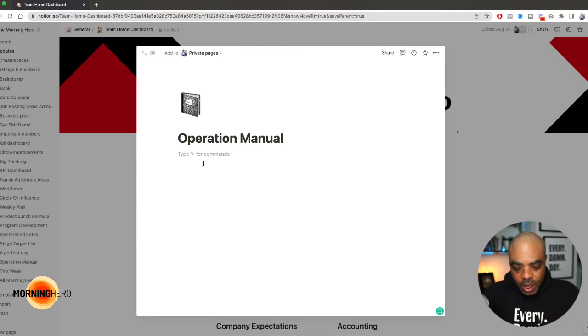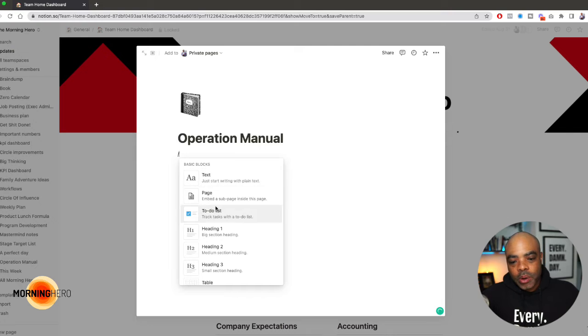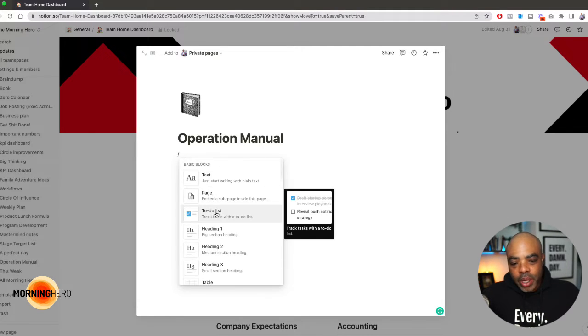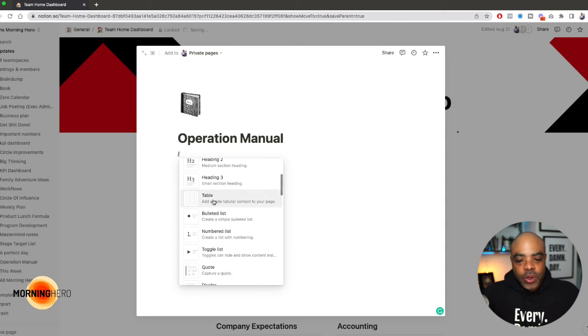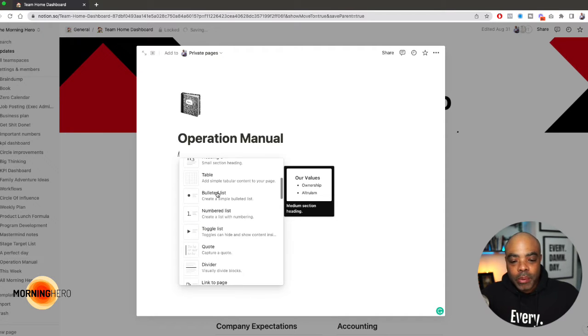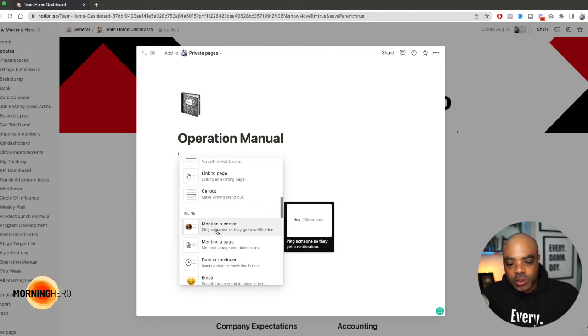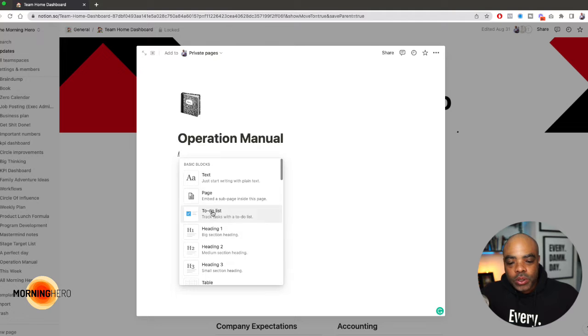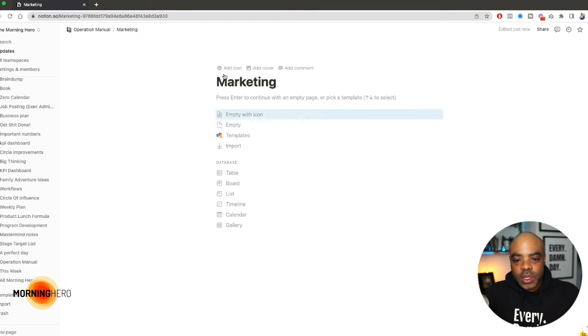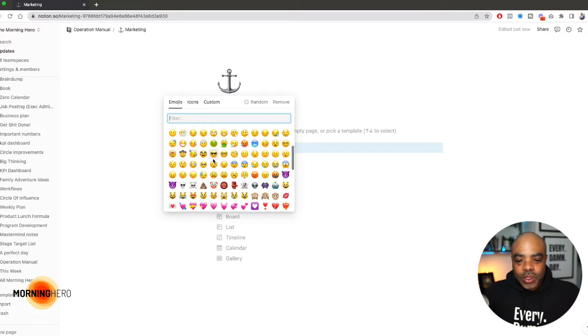If you click slash, it'll come up with all the different things that you can embed. You can embed a to-do list. You can just start writing as if you're writing a blog or writing your book. I'm actually using this to write my book. You can embed a table, lists, all kinds of different things, images, videos. What I'm going to do is embed a page, and I'm going to call this page marketing, because that's one of the functions that I spend a lot of time on.